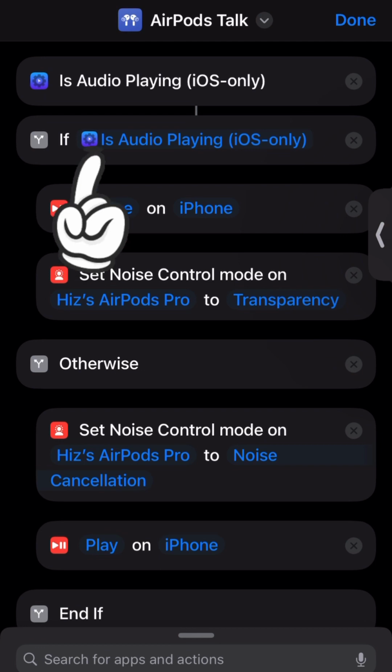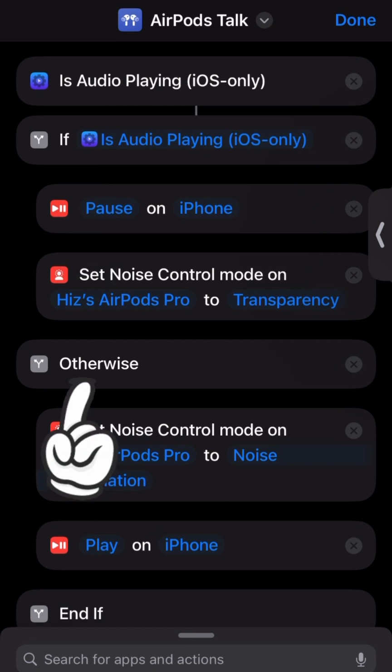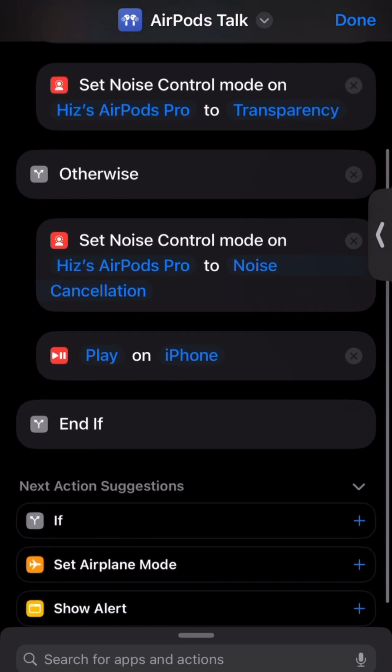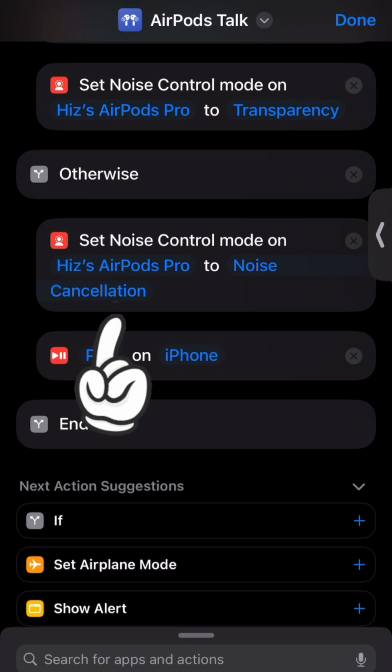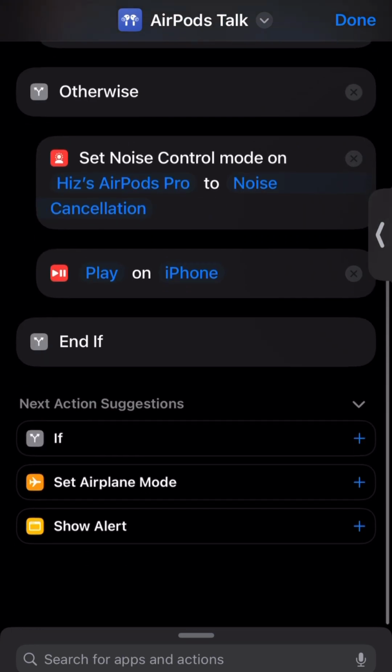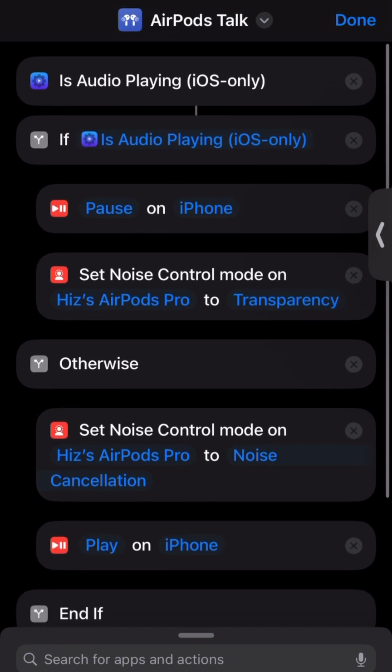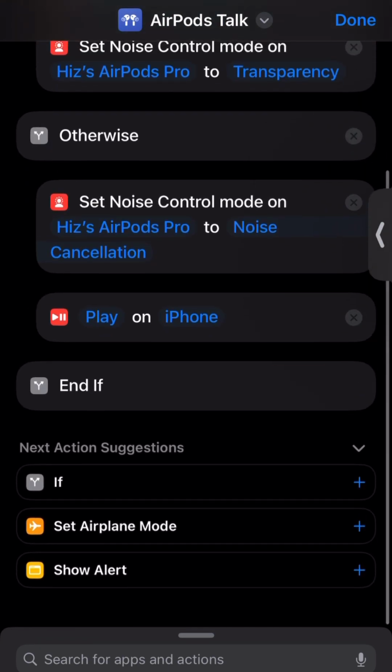So if you go back to the top, this time you press again and there's no audio playing, so it will go to false. So we go from If to Otherwise here, and it will turn noise cancellation on, and then it will play whatever audio you were playing before. And that's it, it's a very simple shortcut.